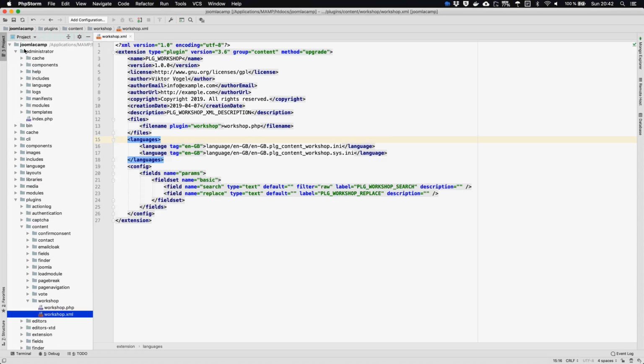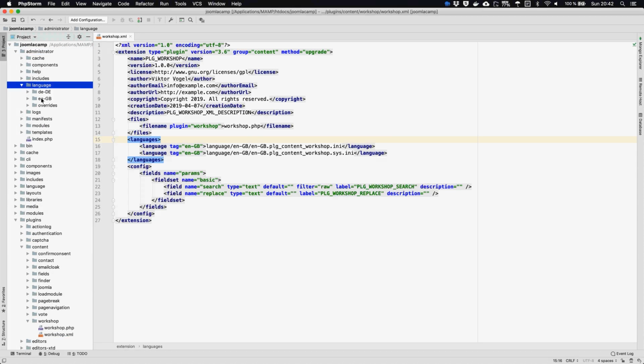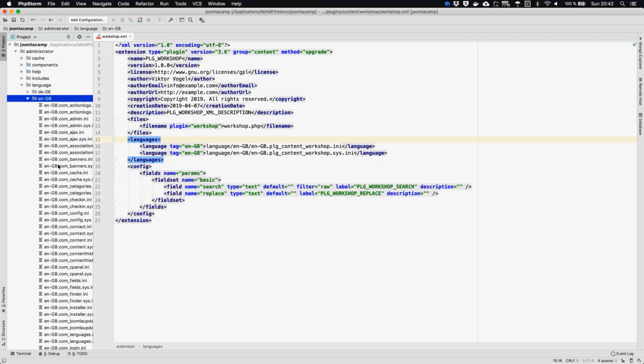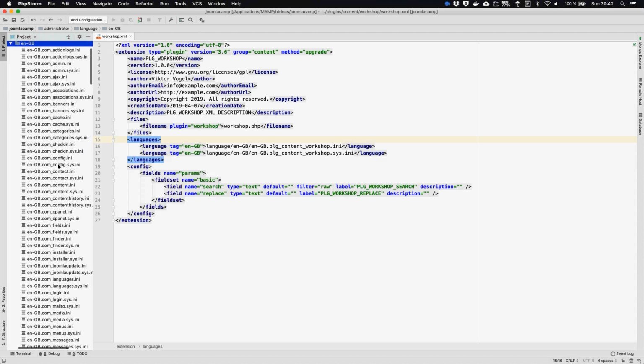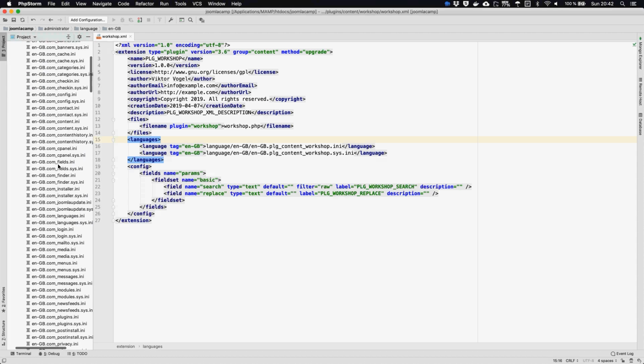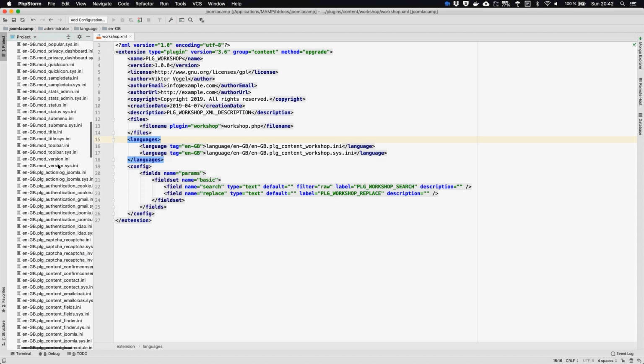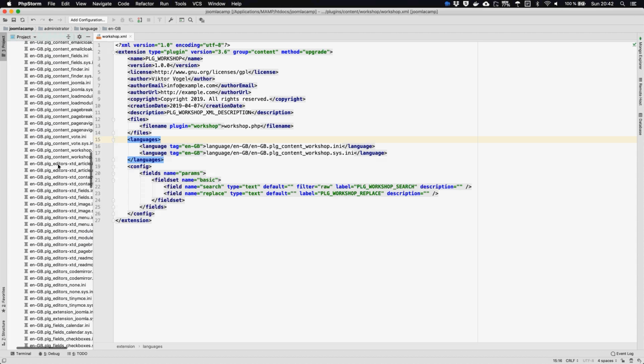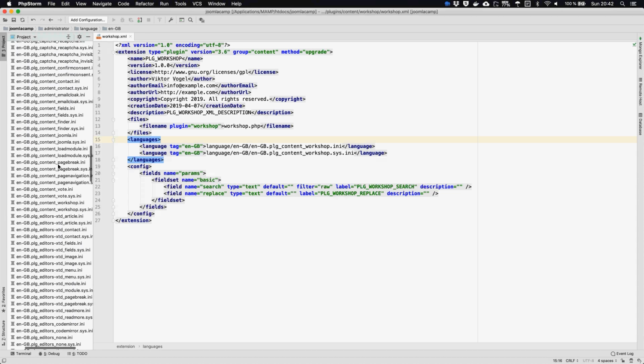So if you're looking for them, you should go to administrator. And then language, we have en-GB, the default one, and there you will find my workshop language files. So let me check. It's always the same naming convention, as you see. It's important that you follow them.